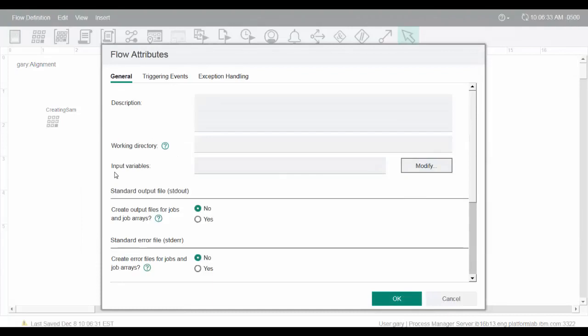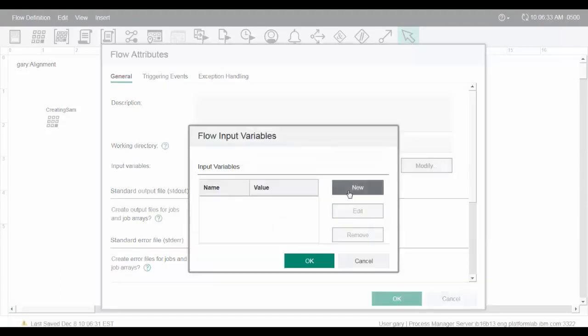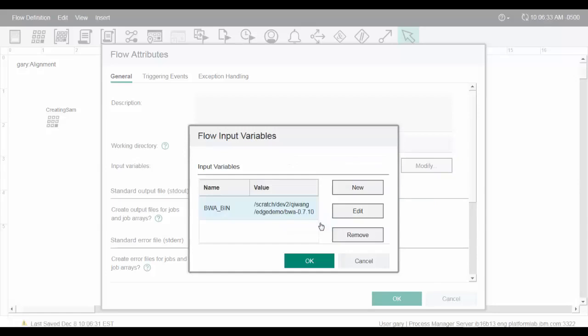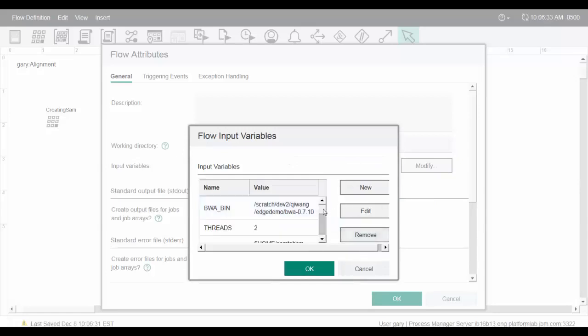So they are defined as input variables. It's like the input parameters for your flow. So you can add these variables. Let's add BWA bin, which is the directory where the BWA binary is located. I have defined a few more input variables like threads, output directory, the binary location of SAM tools, sample name, and the project. The project does not have a default value. It needs the user to provide the value when they run the flow.